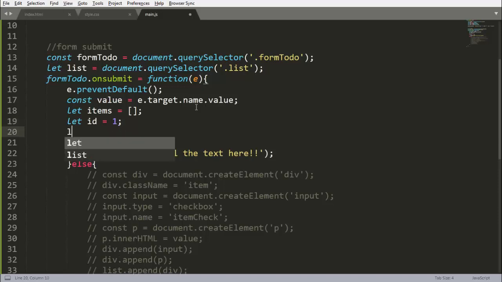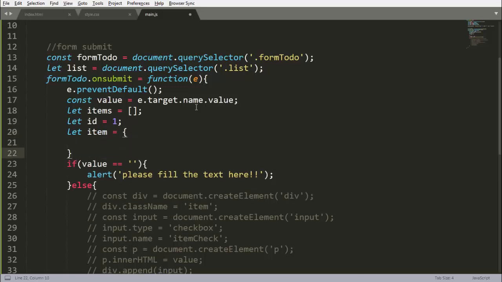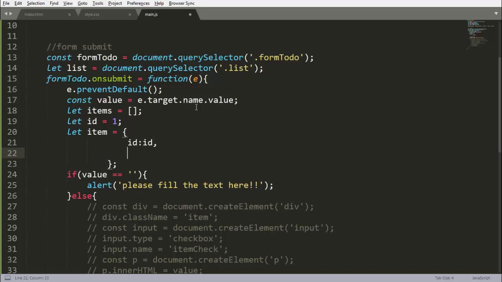So let item is equal to an object here. So it is an object. There will be our id, and id belongs to id here, and then there will be our name of to do, and that name will be our value here.